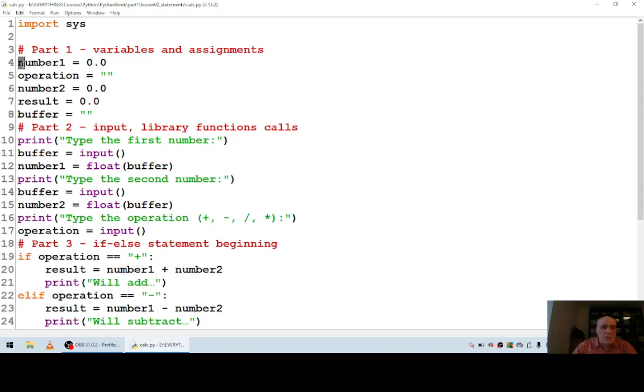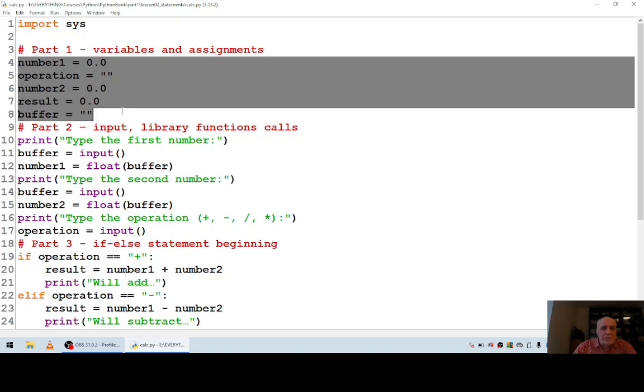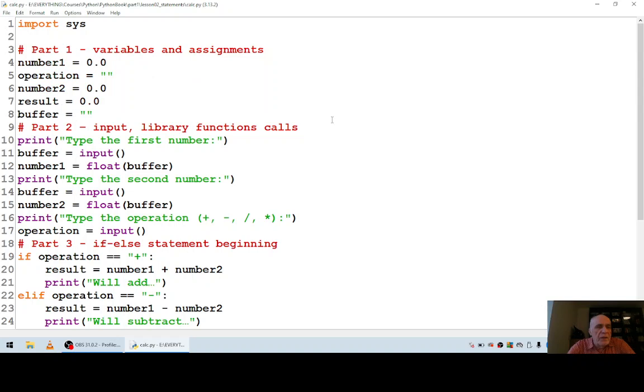Then here we are. You see first simple statements. You see 5 statements. I declared variables and I initialized the variables. So I put some values into my variables. Variables, by the way, are the next lesson topic. So you see from line 4 to line 8, 5 simple assignment statements.